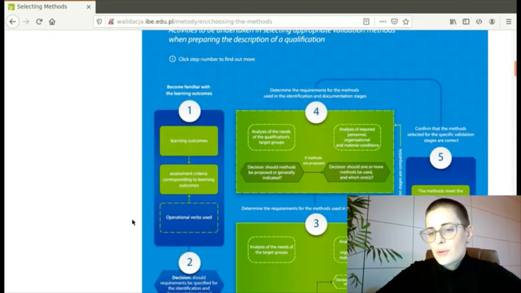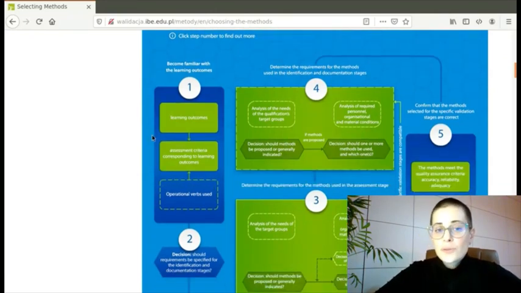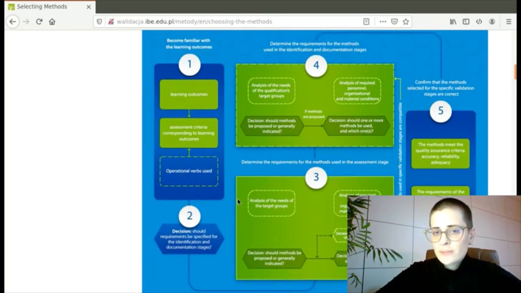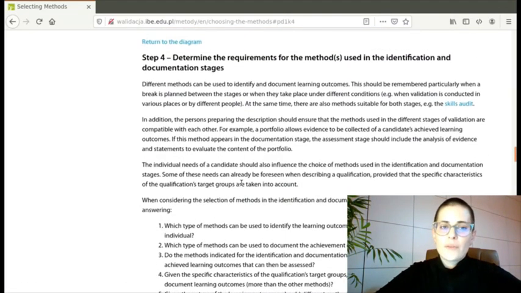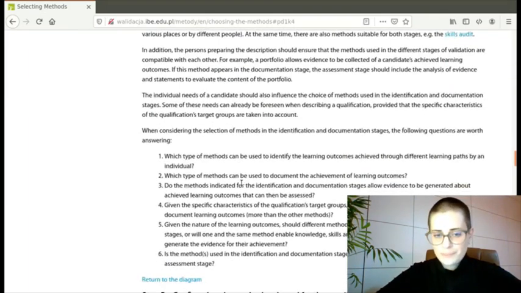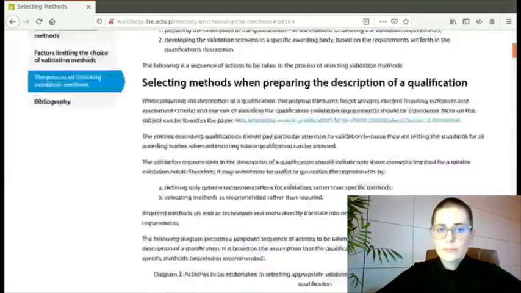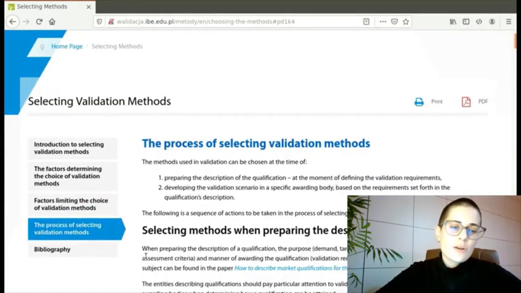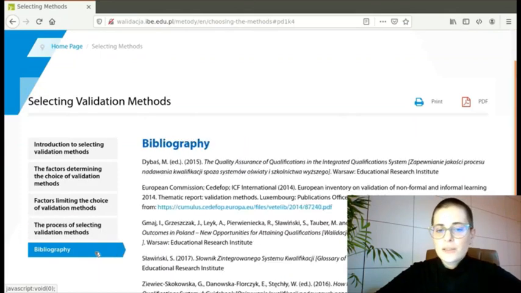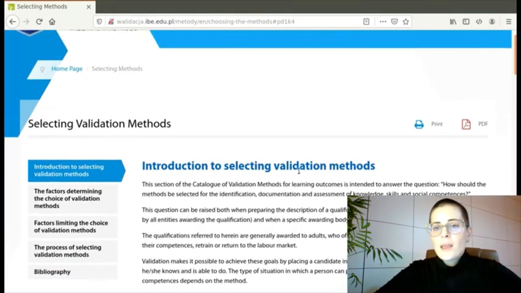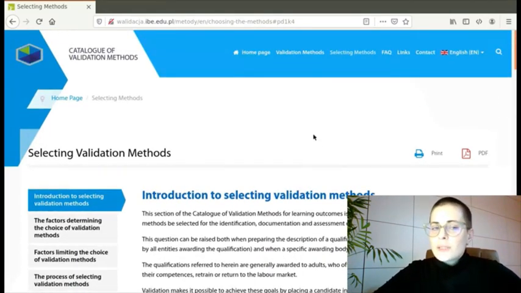This is, of course, our proposition on how to choose the methods. It includes five steps, and each step is described in text as well. And by clicking on the number of the step, you are redirected to the description of this step. This section also includes a bibliography, just as earlier, the descriptions of the methods. And this generally concludes our tour.